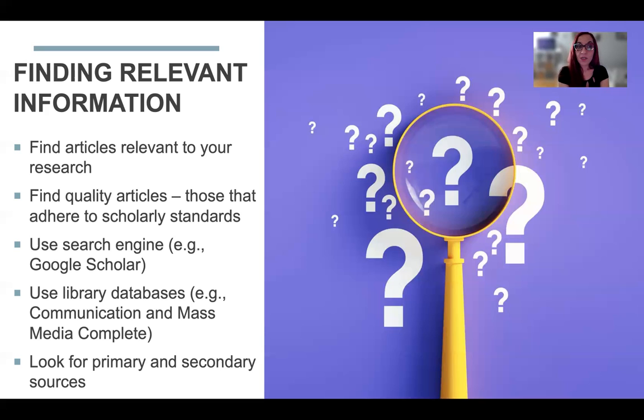And one of the suggestions that I have for you is use search engines such as Google Scholar and Library Database to search for journal articles related to the topic that you're examining. Look for both primary and secondary sources.